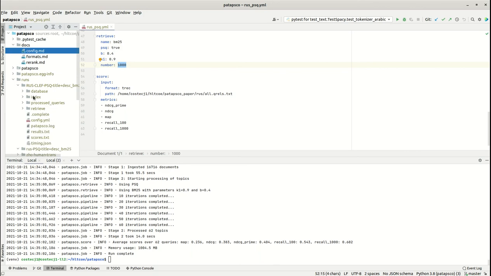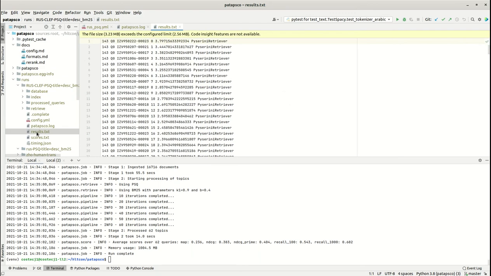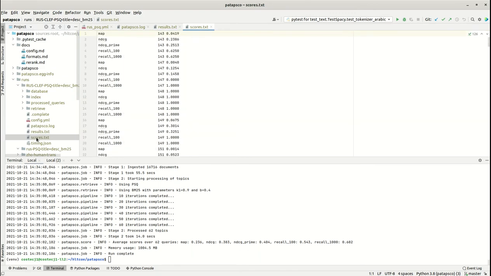In the directory from the run, we save the configuration file, which makes it easy then to rerun that exact configuration to be able to reproduce that result. We also, of course, store the log files so you can see if any errors occurred, the results that could be fed into any sort of scoring routine, and the scores per query.